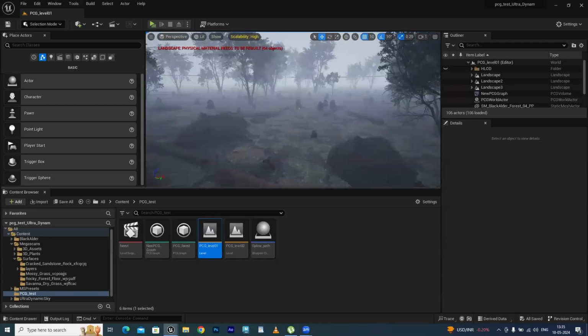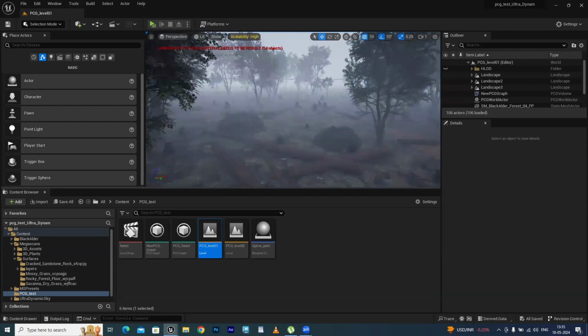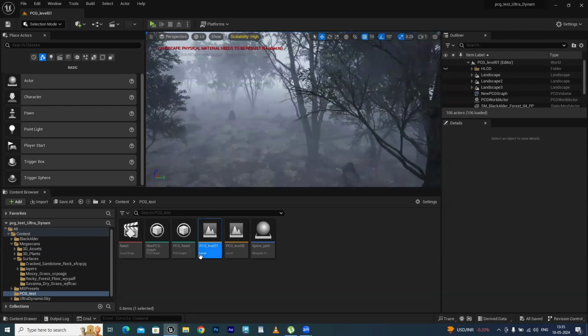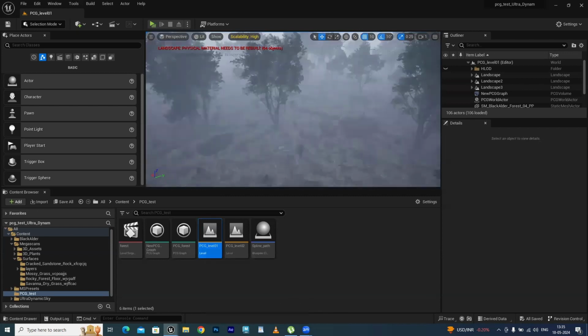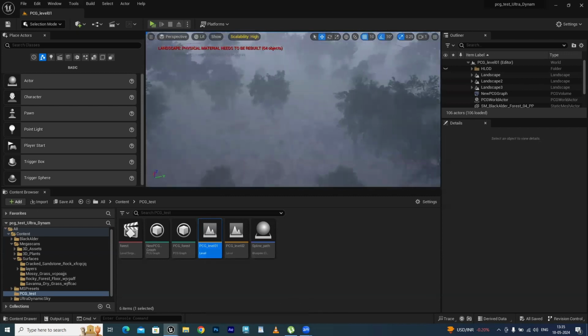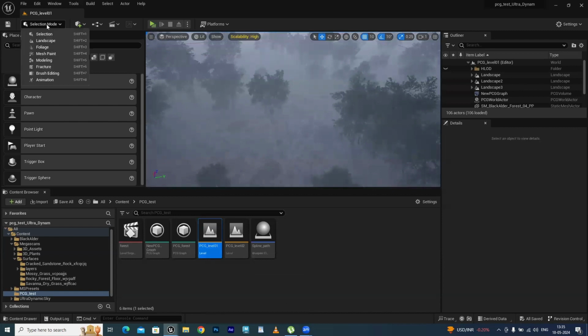Hi, welcome back. In these examples, we'll be looking at how to create a procedural content generator, for example, in a small forest. Instead of painting with the traditional method called foliage, we'll be doing it through the PCG method.